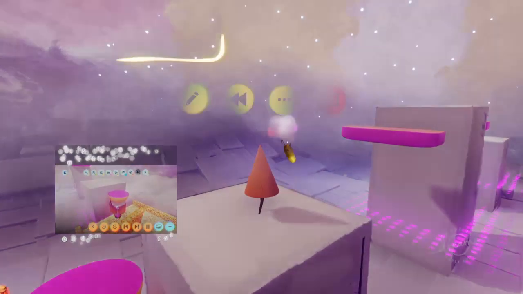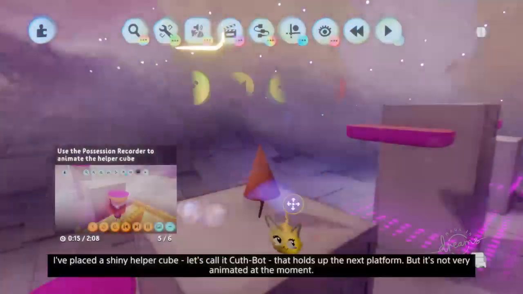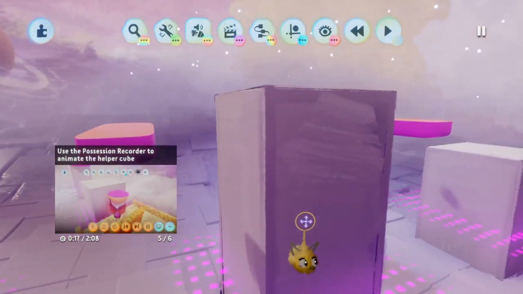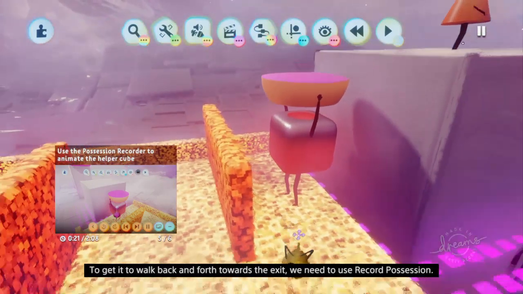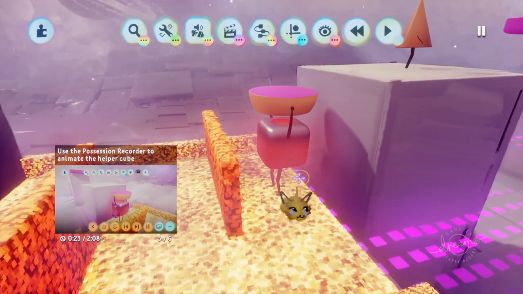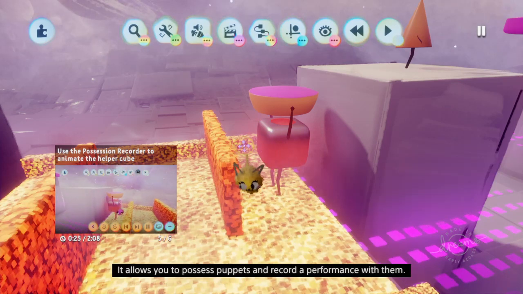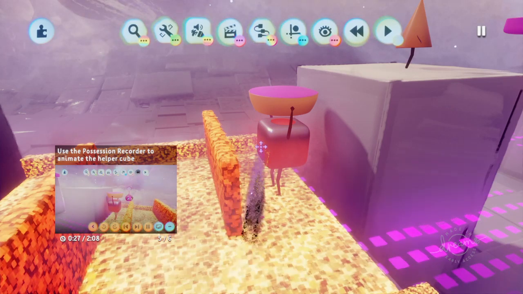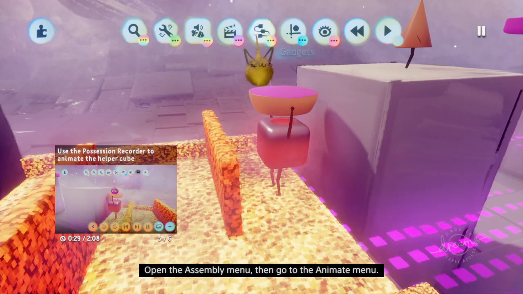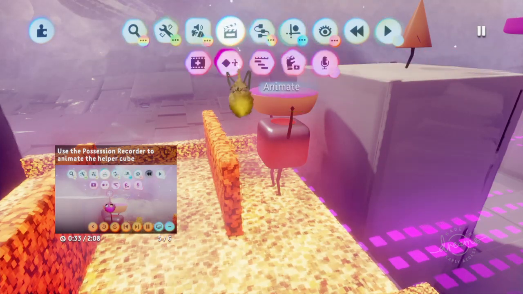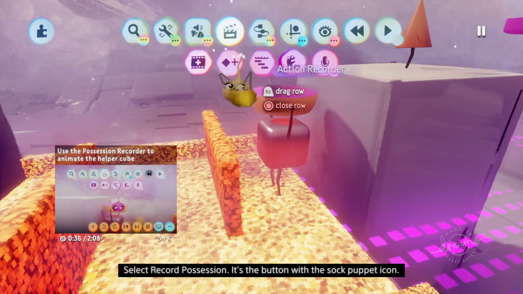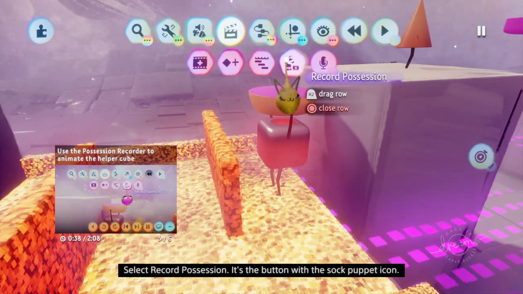But it's not very animated at the moment. To get it to walk back and forth towards the exit, we need to use Record Possession. It allows you to possess puppets and record a performance with them. Open the Assembly menu, then go to the Animate menu. Select Record Possession. It's the button with the sock puppet icon.